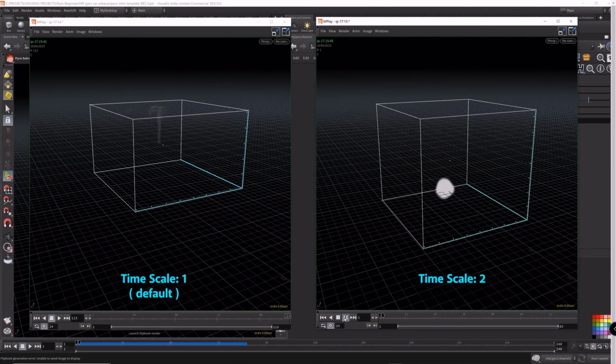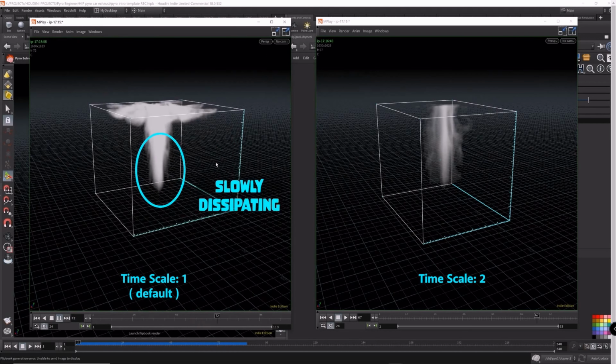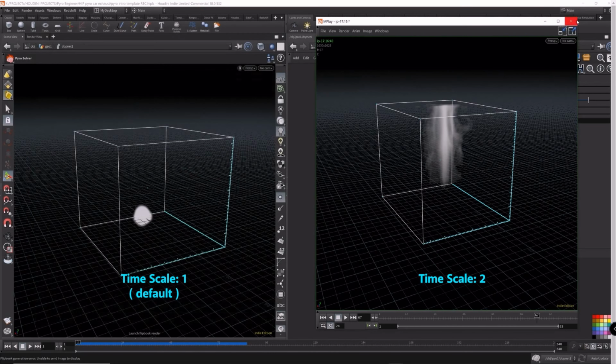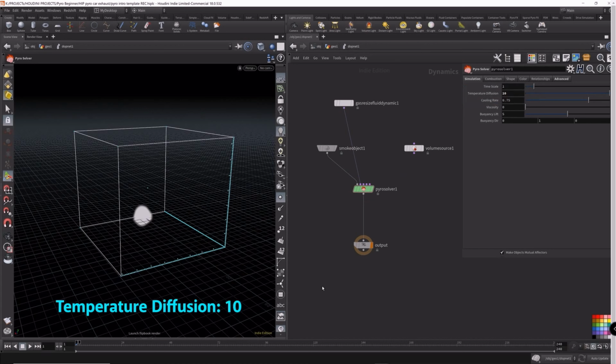It's a larger explosion too. Everything moves a lot faster. This one, it slowly dissipates. Gonna switch this back to 1, which is the default. The temperature diffusion blurs the smoke so that it'll look like the smoke is fanning out or spreading out more thinly. So let's increase this to, I don't know, 10. Let's give it a try.